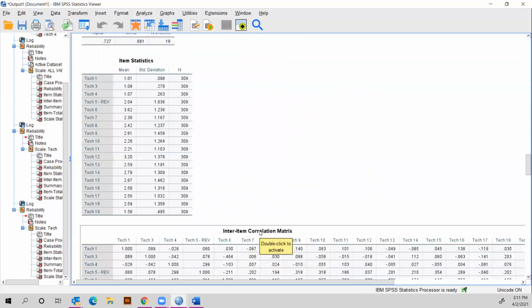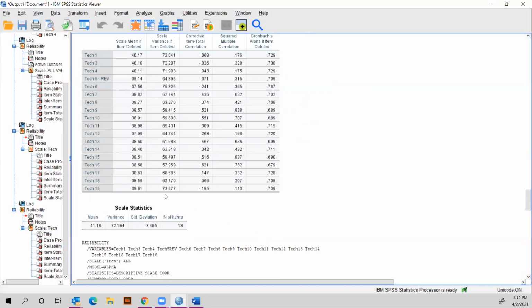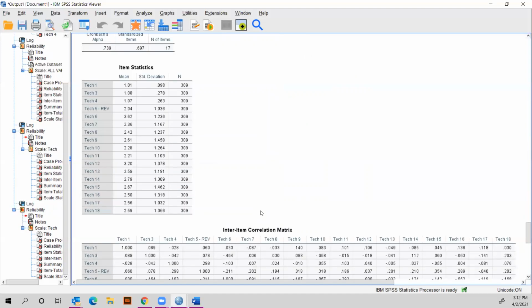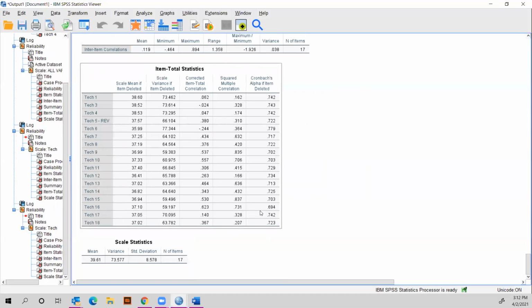And it did tell us that if we removed question 19, it would bump it up to 0.739. And there it is, 0.739. So it did what it said it was going to do. Now if we look at our items deleted here, we could still bump it up to 0.779 if we take out question 6. Now I'll tell you why this is important.